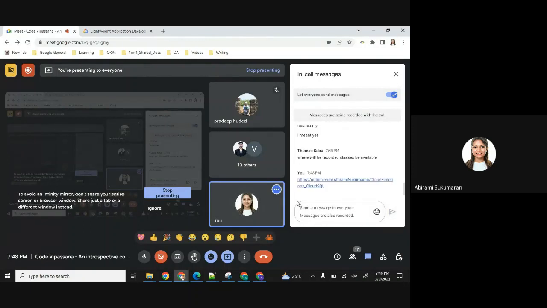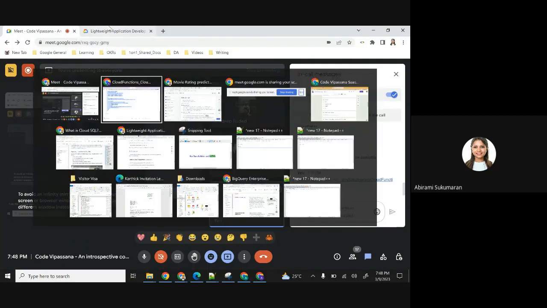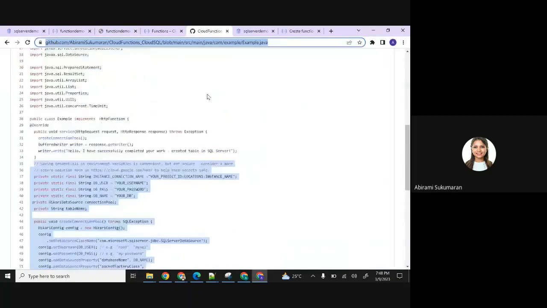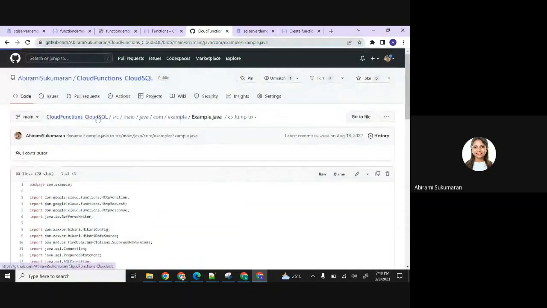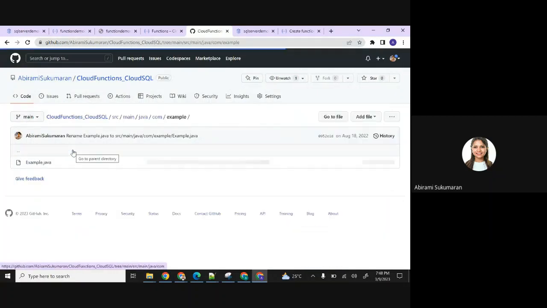Yeah. So if you go to that link, you will see two files. One is the source file and one is the pom.xml file. Right now, I have the GitHub repository open here. This is what you will see if you go to that link. You will see example folder and pom.xml file. So I'm going into the example folder.